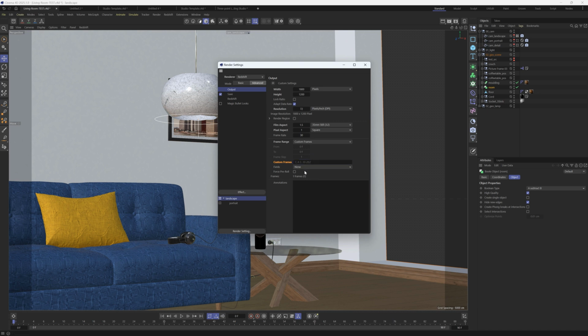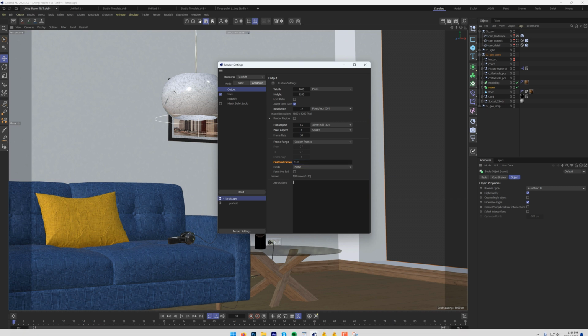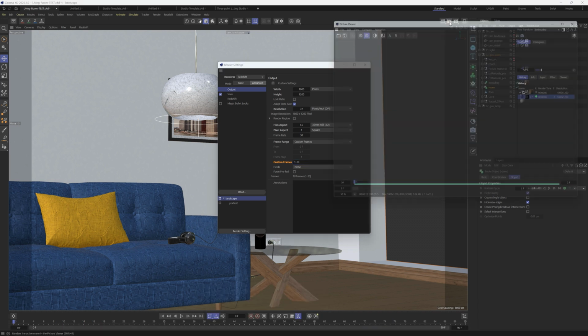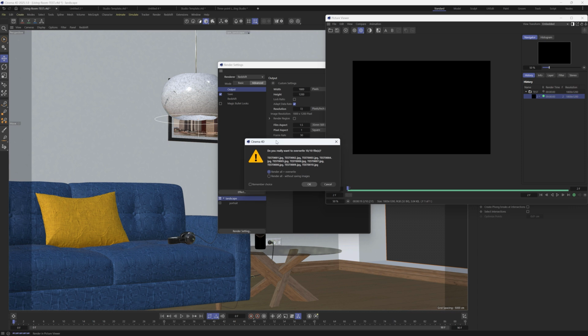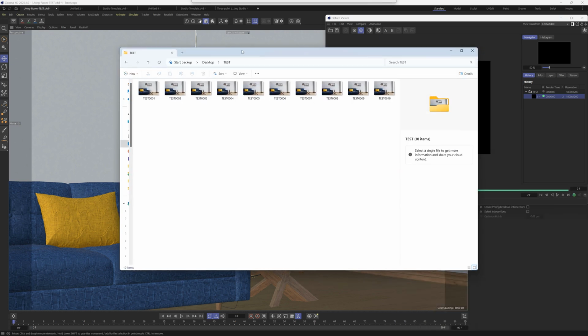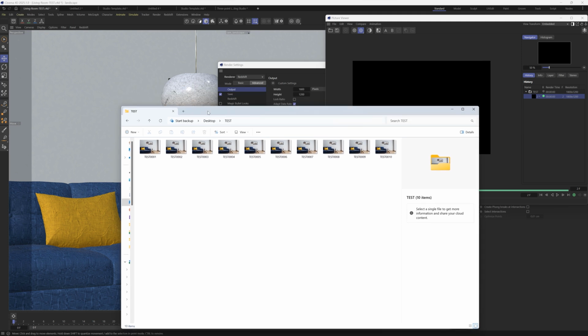All right, so one other thing, let's go through 1 through 10. And I've already rendered this out, but if we hit render now, what's gonna happen is you'll get a pop-up, and this is brand new, and it says, do you wanna render all and overwrite or render all without saving? Let's hit cancel. So that's pretty great, but here's one other feature which is really incredible.